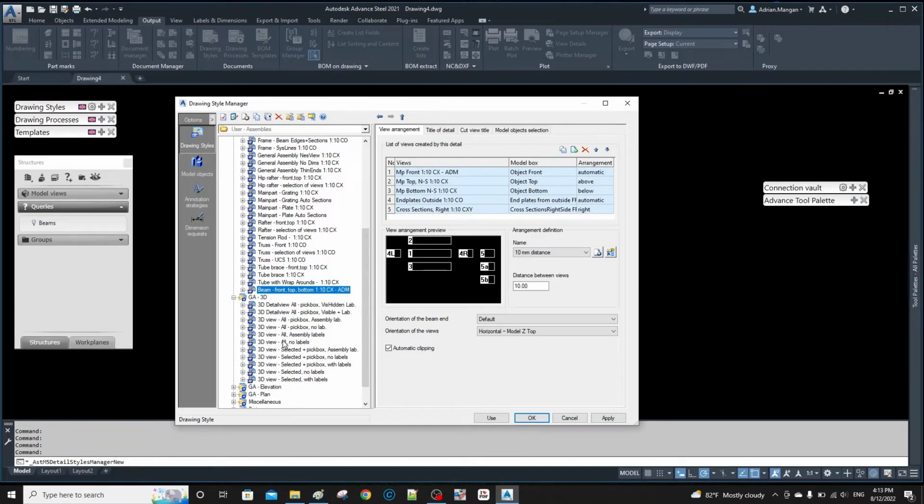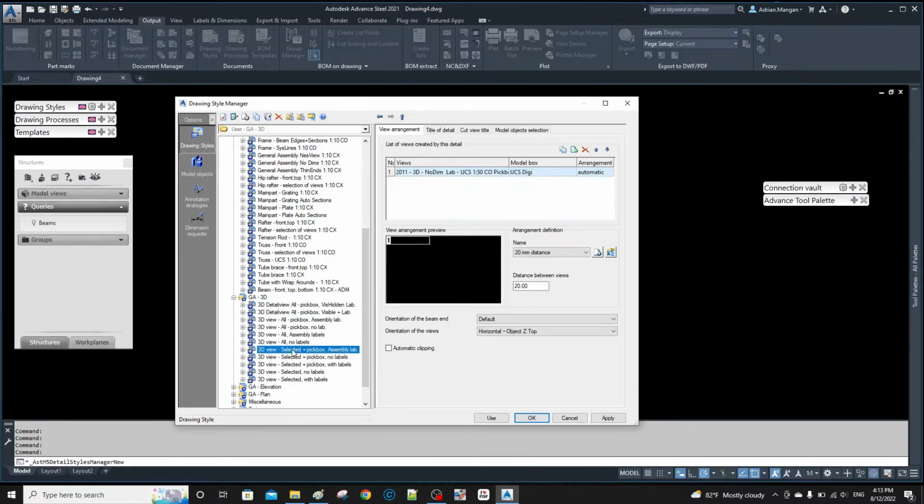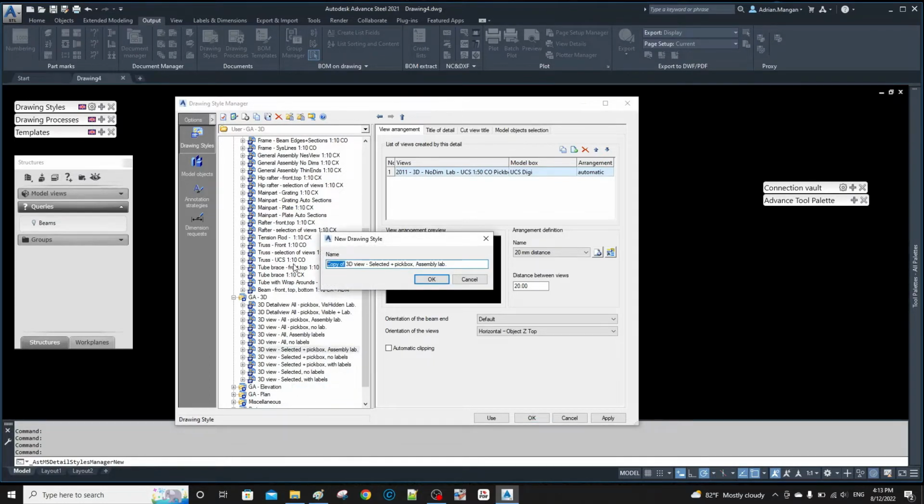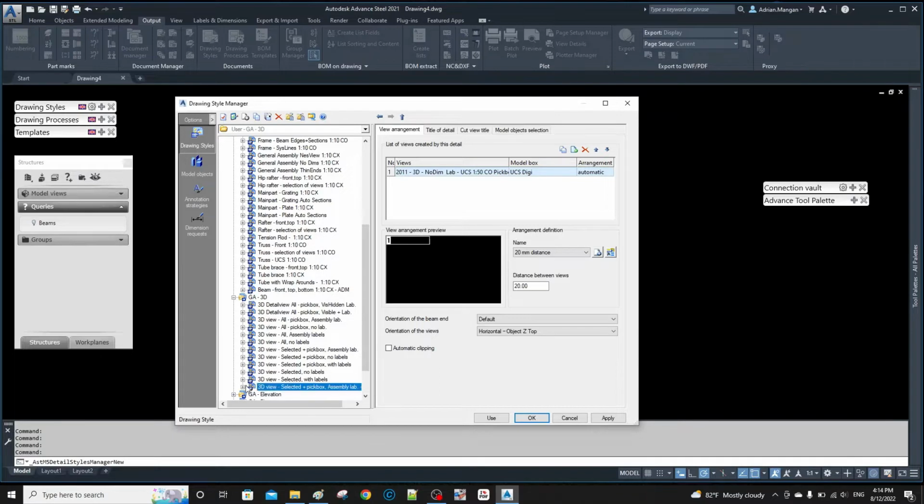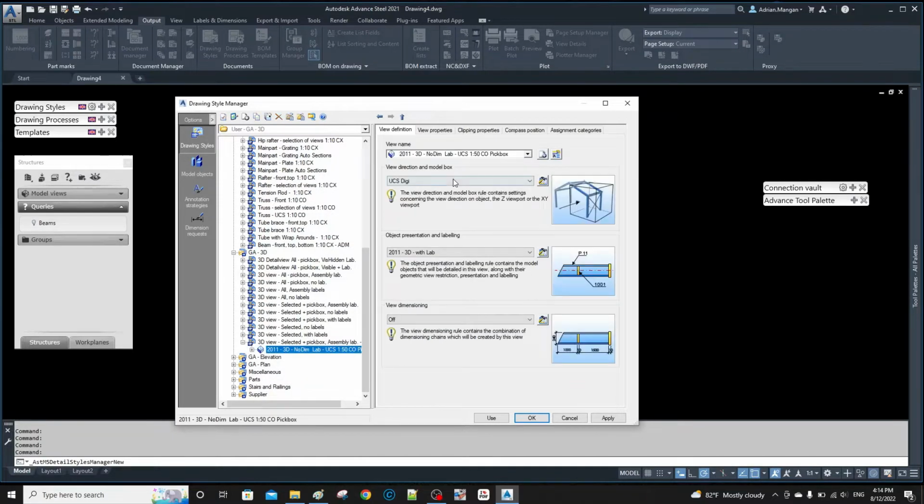GA3D, let's have a look here. 3D view selected and pick box assembly label. That one's pretty good. We'll copy that one. And let's delete that out. And we'll go here and do our ADM at the end, okay. And then we want to go back into that one. We'll go to this first level and we want to recreate that.